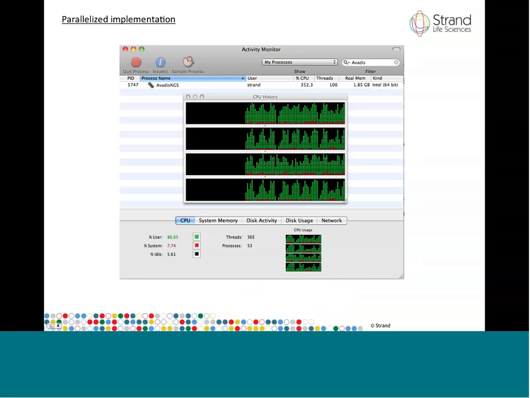As I mentioned earlier, the version of PICS that we have implemented is a parallel version, so it makes use of all of the computing resources available on your system.